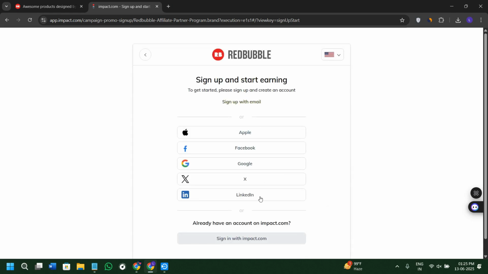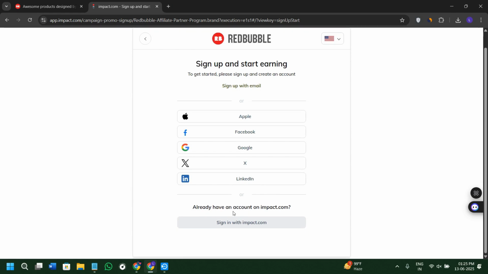Now it is going to ask you to sign up with the help of your email, or if you already have the Impact account, you need to just simply do that. So select any of the options over here. For example, let's say I'm going to click on my Google account. Then after selecting the email, you need to press continue in the bottom right hand corner of the screen.